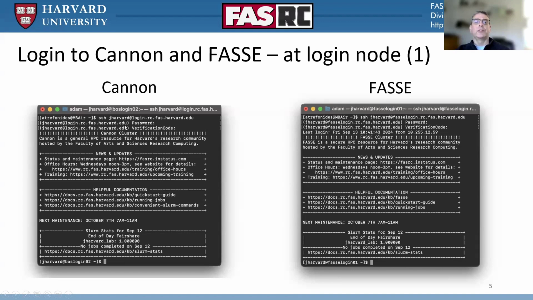So here you see it asks for password, verification code. And once you're authenticated, you'll get some messages. Message of the day, please take a quick glance at those. They do change if we have announcements or things to let you know about. We have a reference to our documentation, so that's always handy. It lets you know the next maintenance. This is an old slide, of course. And then some Slurm stats. It will give you a summary of jobs that you've run recently.